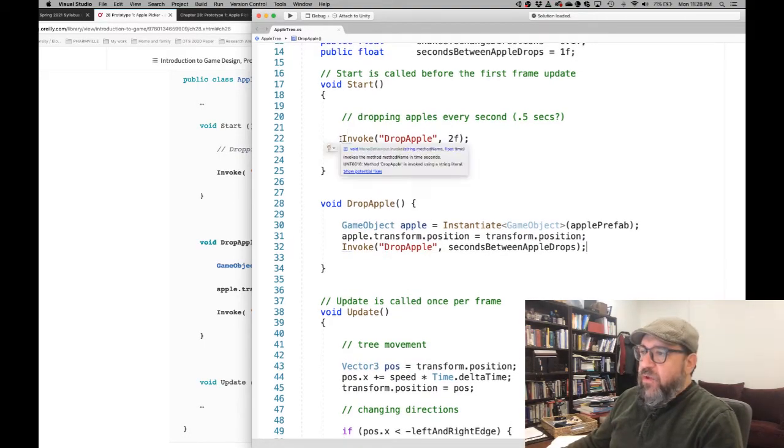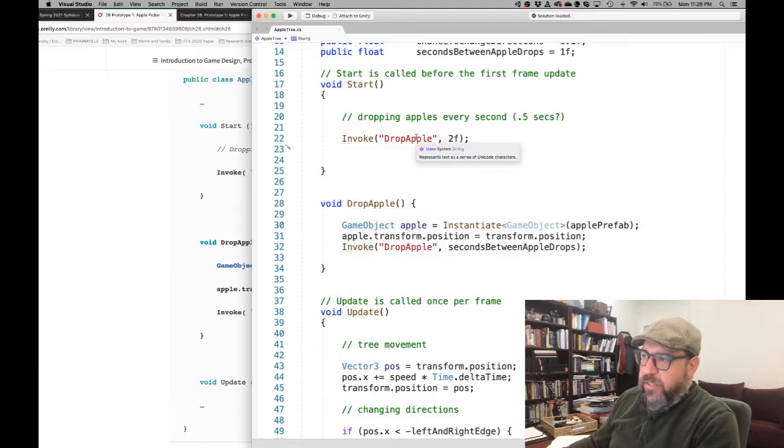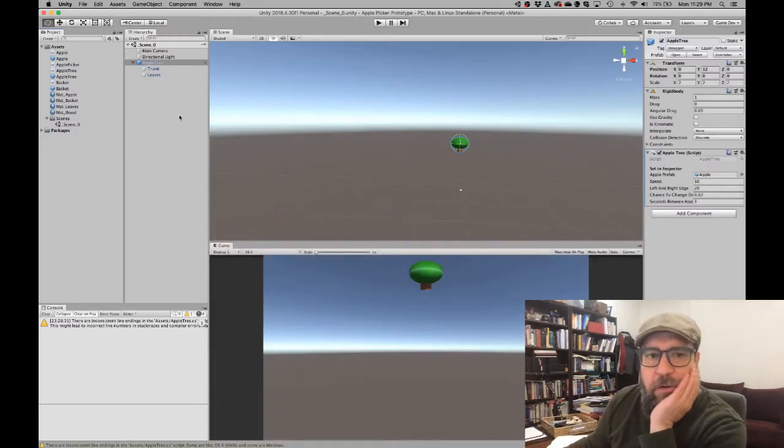We have on the start of the game, we're going to say invoke drop apple every 2 seconds, right? And then when we drop apple, so this calls drop apple. And then what we're going to do is we're going to create a game object called apple, and it's going to be an instance of the game object apple prefab. All right, so let me break this down for you. We'll go back into Unity. We'll talk about it in real plain English.